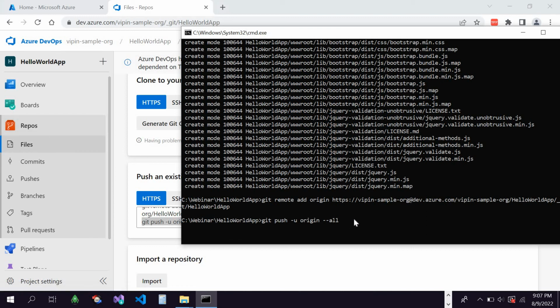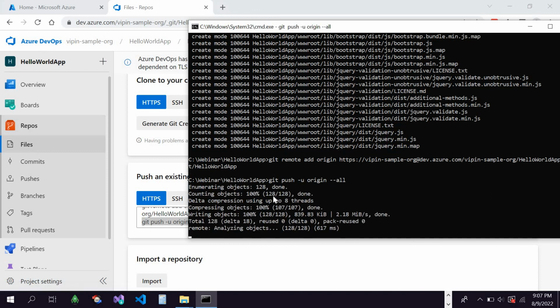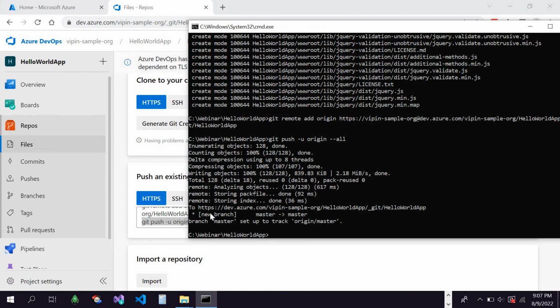So the moment I press the enter key, you see. So let's click on this. I am pressing the enter key, and let's wait for a couple of seconds. So it's going to push all my source code to this Azure repo in DevOps. So you can see the process has started, and it has pushed.